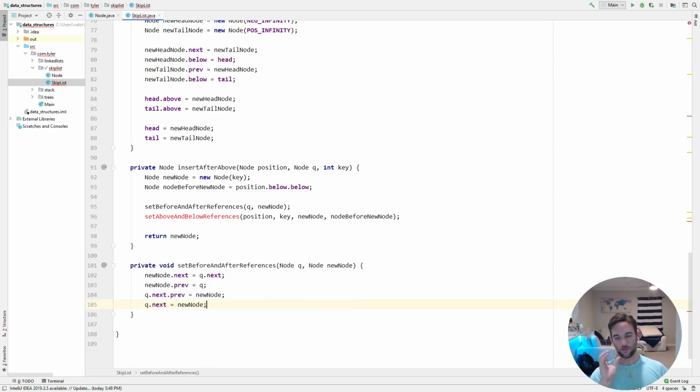All right. So we inserted this new node on the bottom level, well, initially on the bottom level, and we're setting its before and after references. Now we need to set the above and below references. I know this is a lot. There's just so many references that you have to worry about. I know it's a little bit ridiculous, but that's why I'm saying, in coding, just worrying about the next and below references is much easier. But this is all for learning.